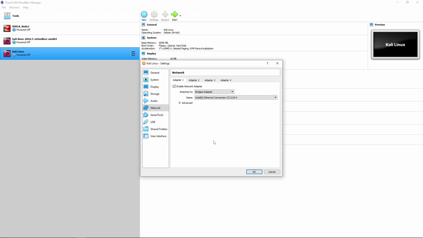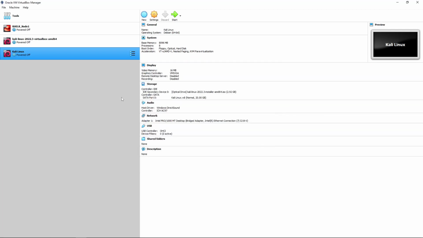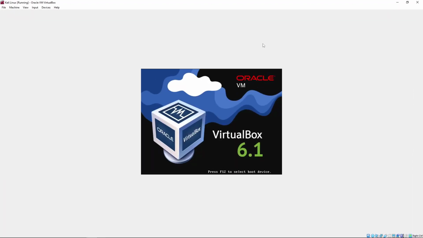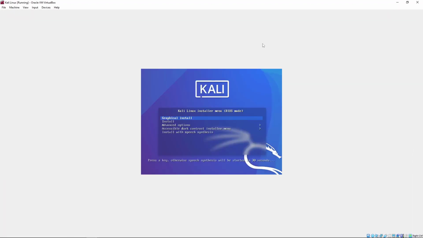All right, so that should be the last thing that we really need to set up as far as basics go. So we'll tell it OK. We can see our layout here. So we'll go ahead and click Start, and give it a moment to start the virtual machine. It's going to boot from its CD-ROM drive. We're going to choose Graphical Install.